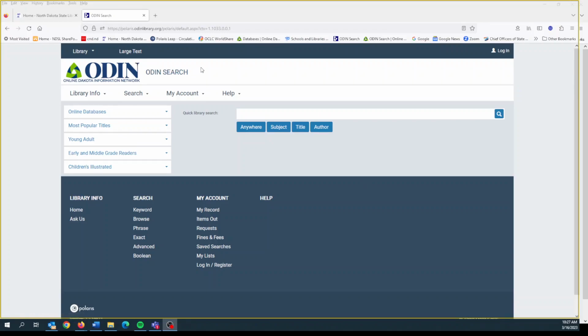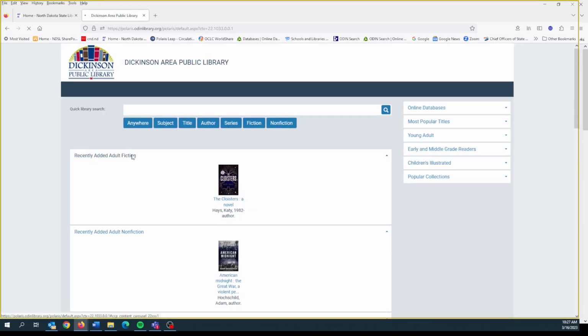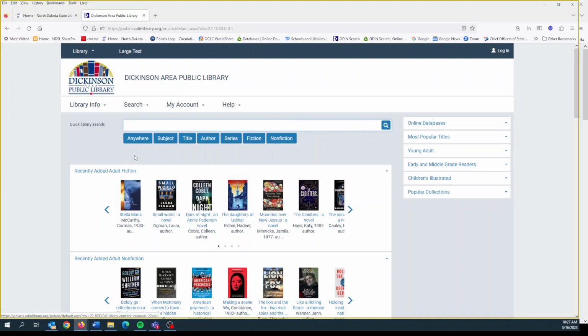I'm going to start with the ODIN search page. This is searching all the ODIN libraries within the catalog. If you're looking for a specific library, you can drop down Library and select a library. For instance, if you are a resident of Dickinson and have a Dickinson library card, if you select Dickinson Area Public Library, you are now searching just the library collection at the Dickinson Area Public Library.